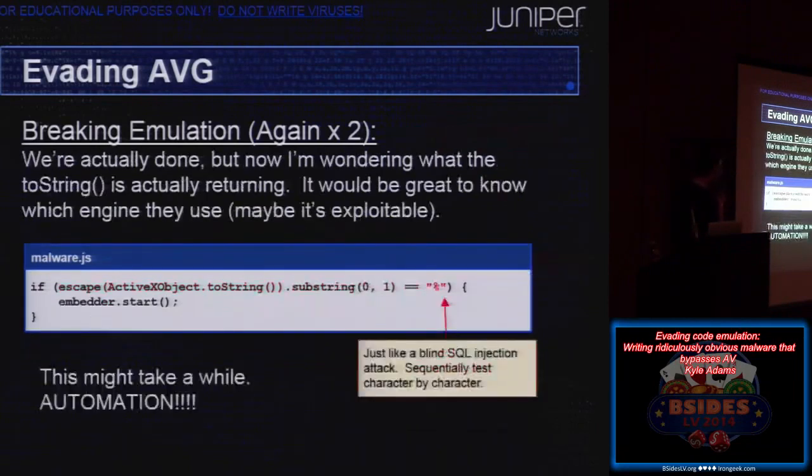So we're going to keep going, though, because I'm curious, what exactly are they returning from toString? Because if I know what engine they're using, maybe I can find an exploit in the engine itself and infect the machine simply by having my virus scanned. Which would just be awesome, but I did not go down that road, so I'm not revealing anything of that sort. And I probably wouldn't be able to give this talk if I did.